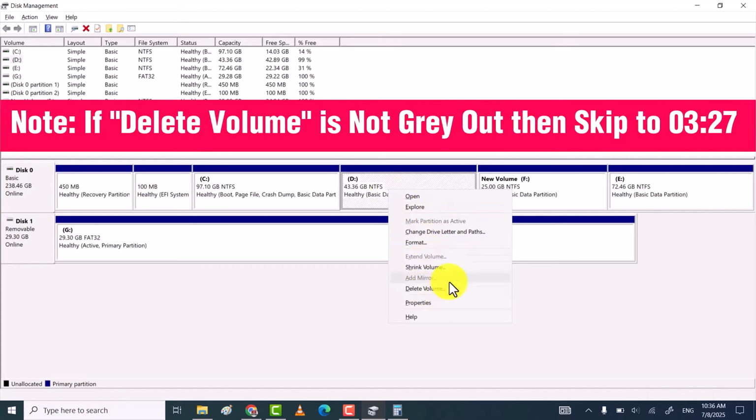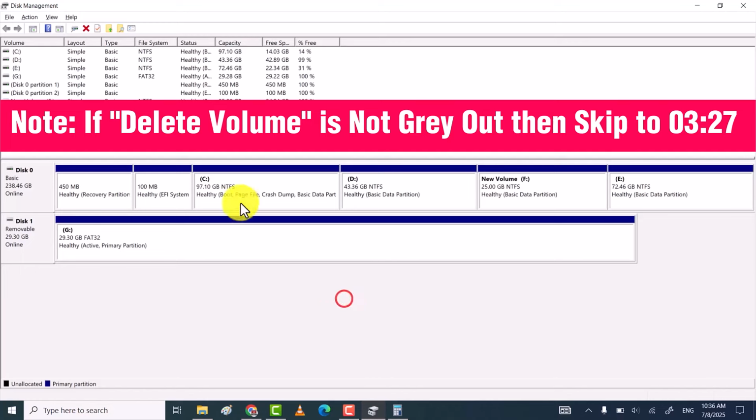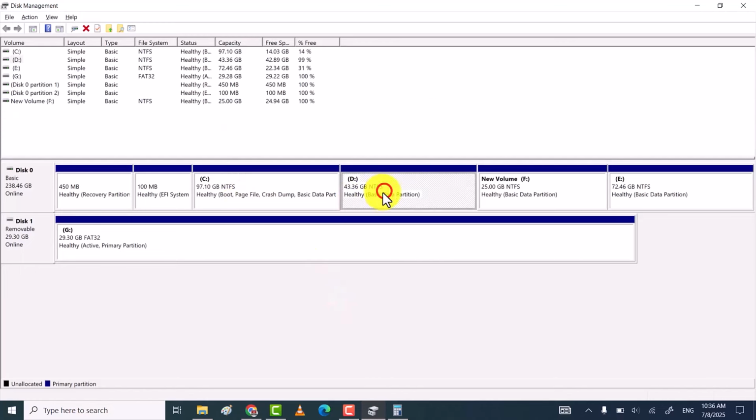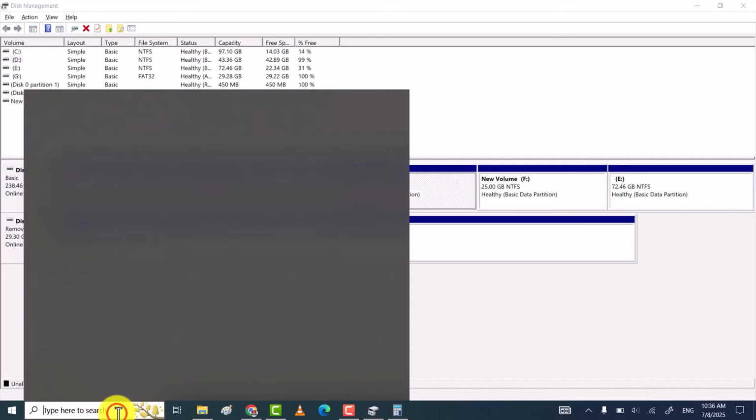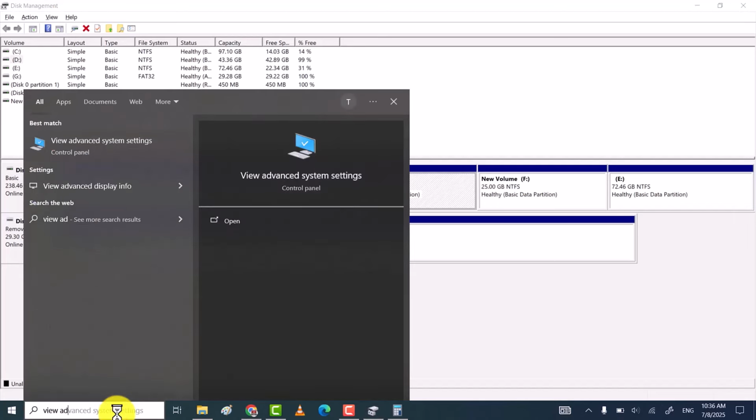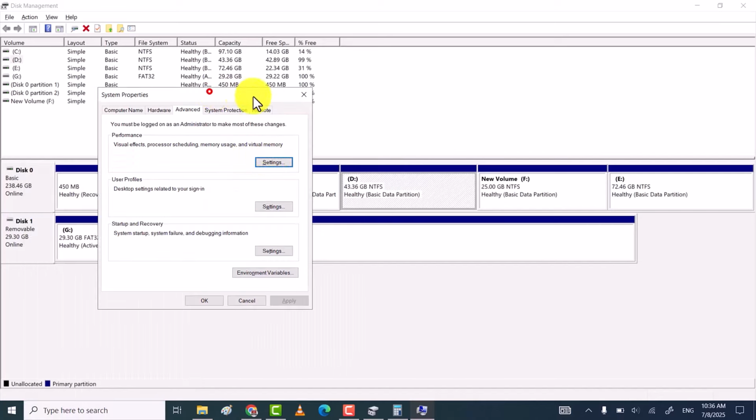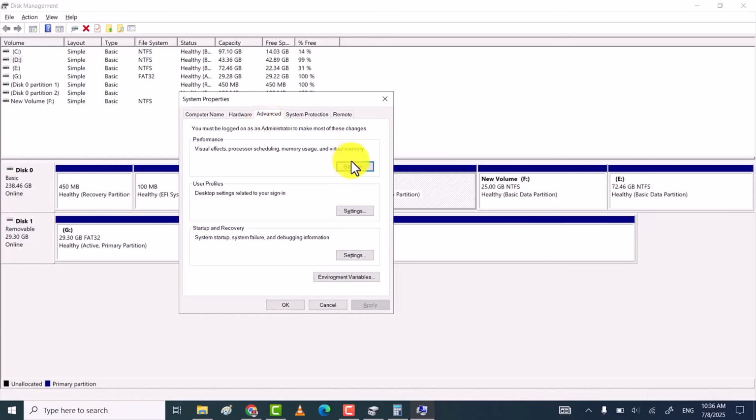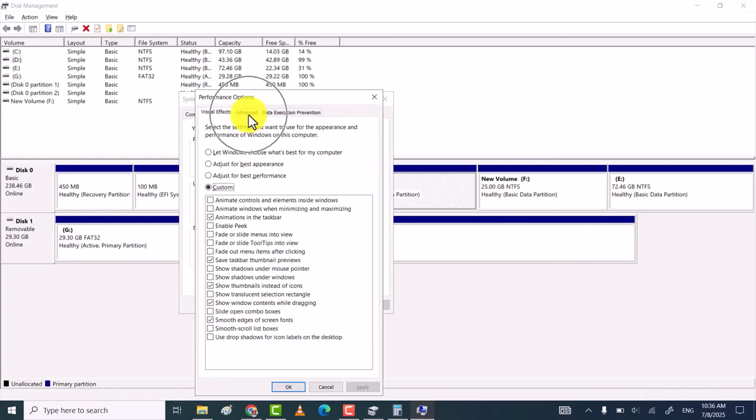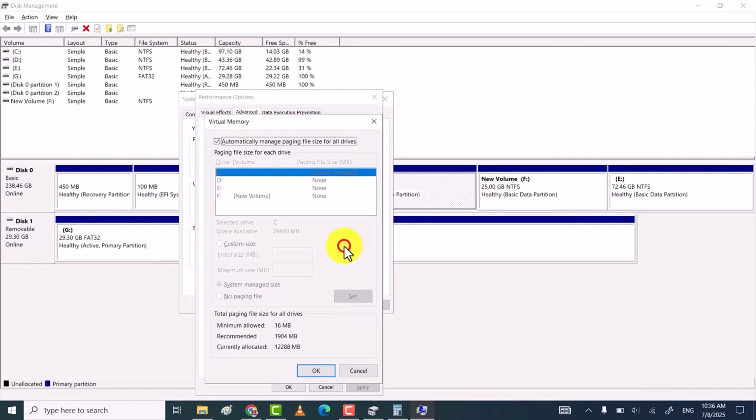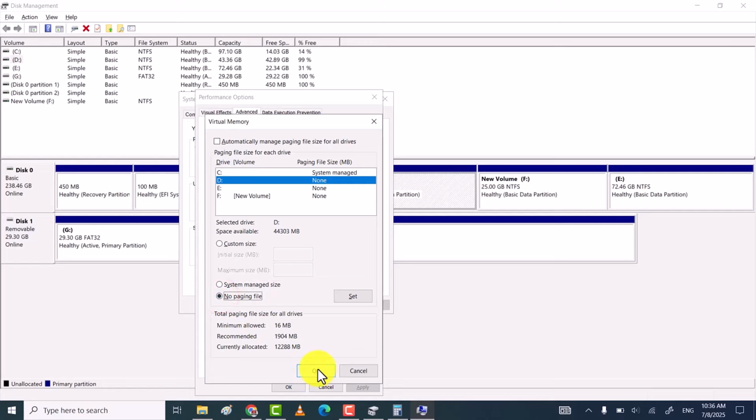If the Format and Delete Volume option is grayed out, then you must turn off file paging on drive D. To turn off file paging on drive D, search for View Advanced System Settings and then click on it to open. Here, select the drive and then select the No Paging option. And lastly, click Apply and OK to save the changes, or you may have to restart your laptop or PC once.